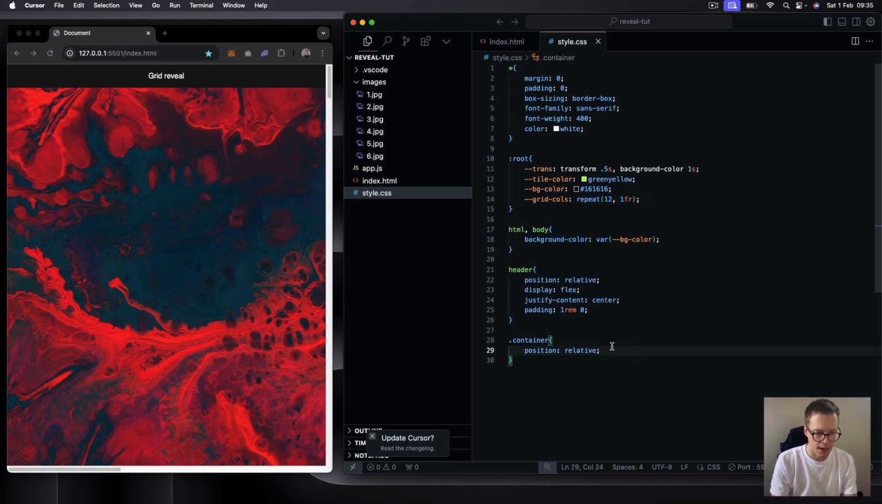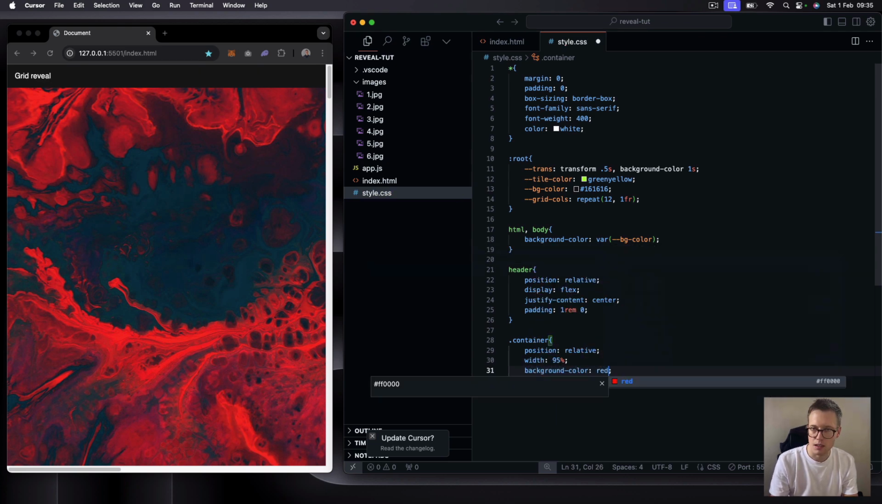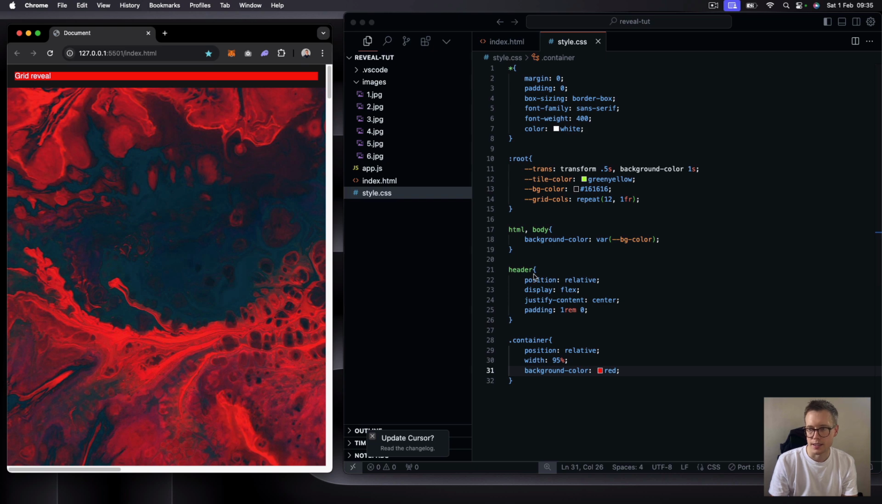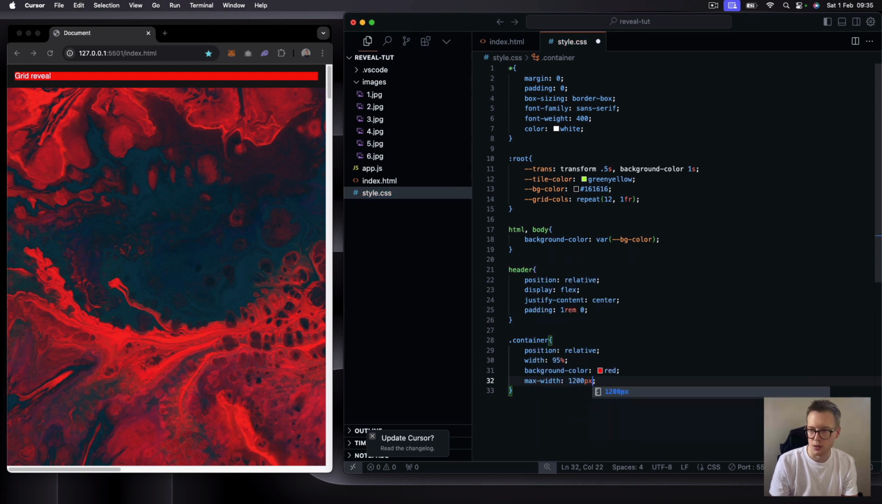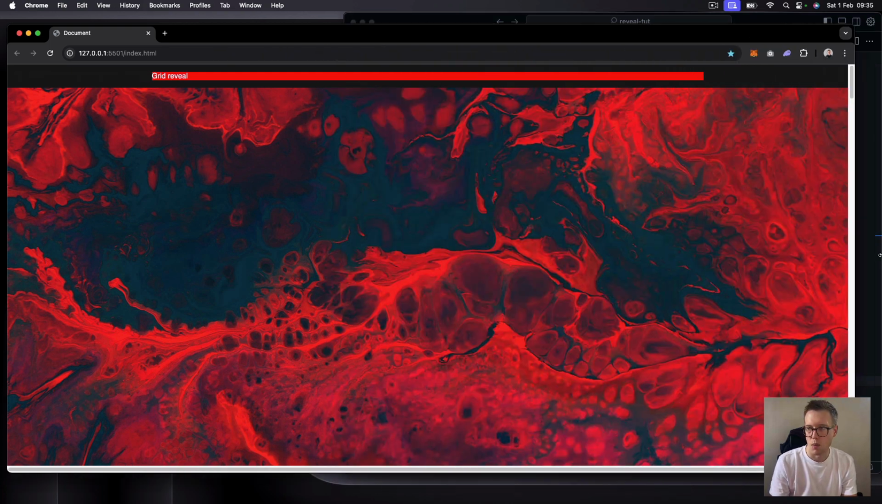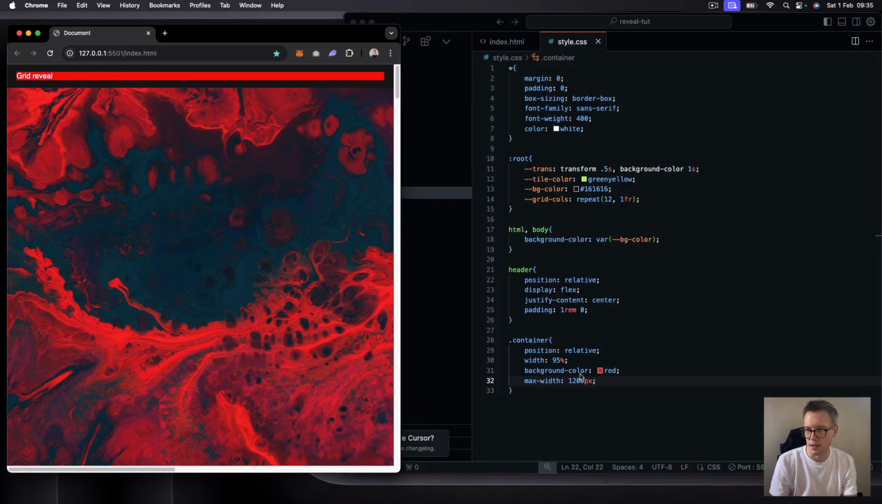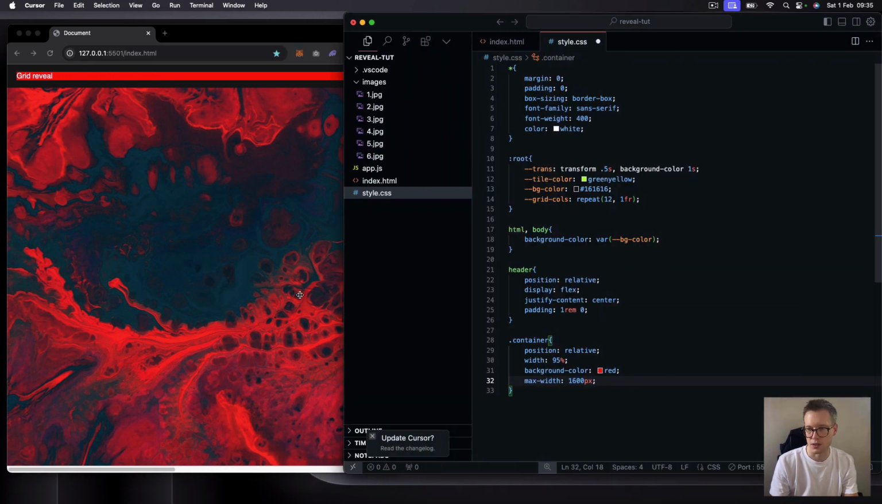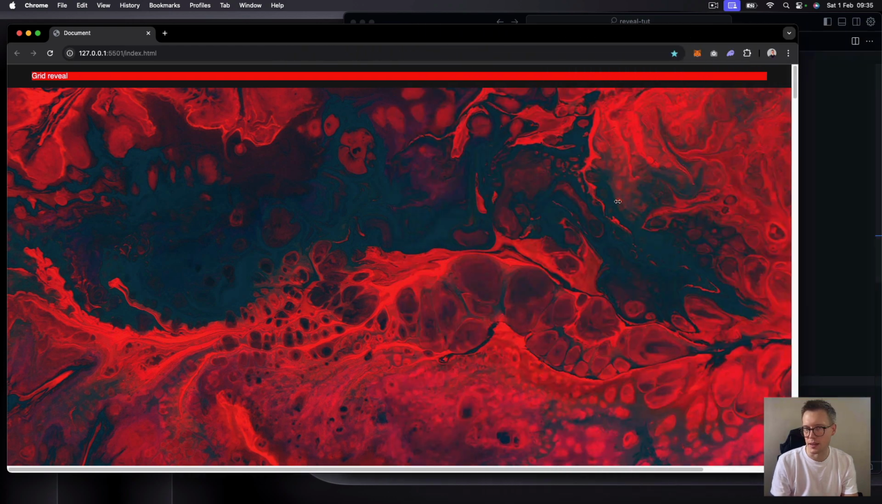Position relative for the container, we're going to give this a width of 95%, like so. Just give it a background color of red, just so you can see what we're working with. So there's our container. You can see that's nice and centered, 95% of the viewport. We'll give this a max width as well of just 1200 pixels, just so it doesn't get too wide on large screens. Actually, that's probably a bit too narrow. We can probably, let's just go 1600, just to your taste really. But yeah, on big screens you don't want it to go too big.